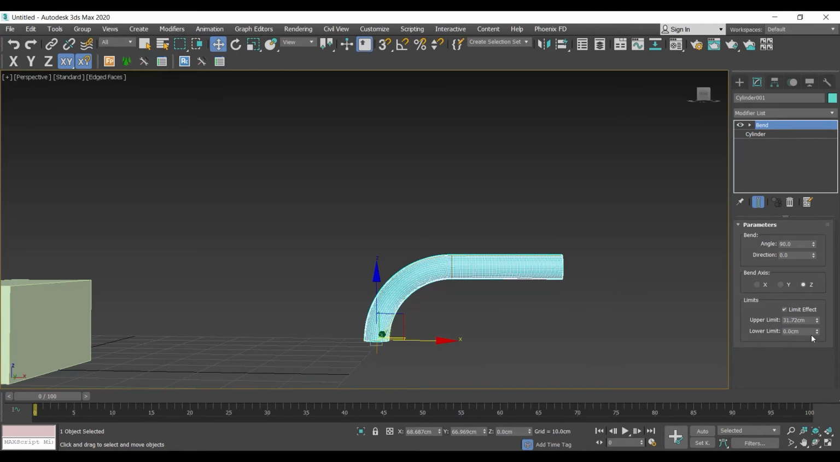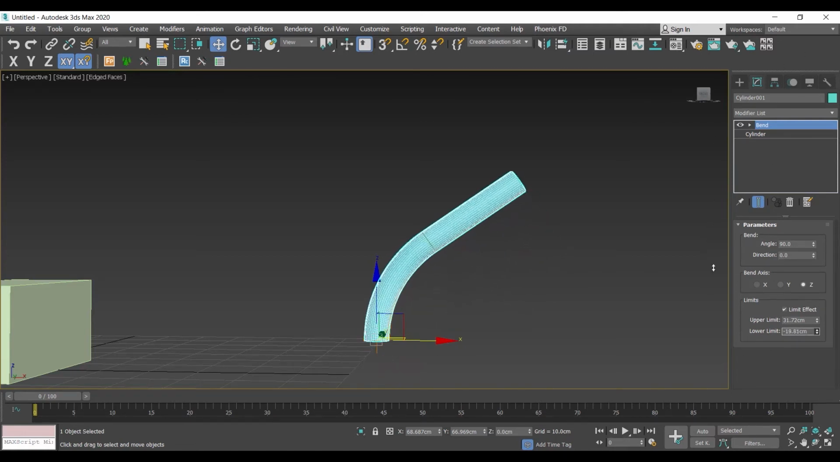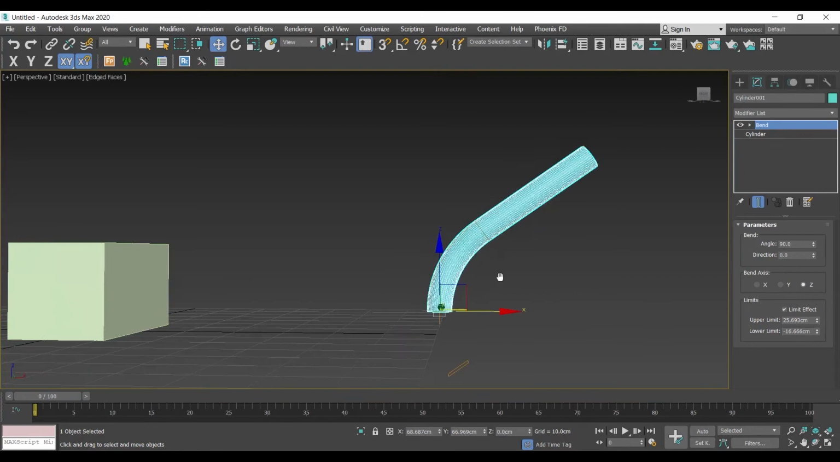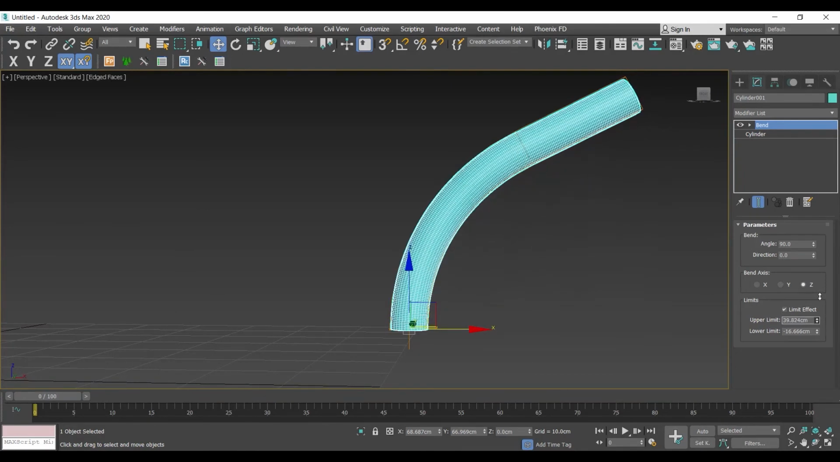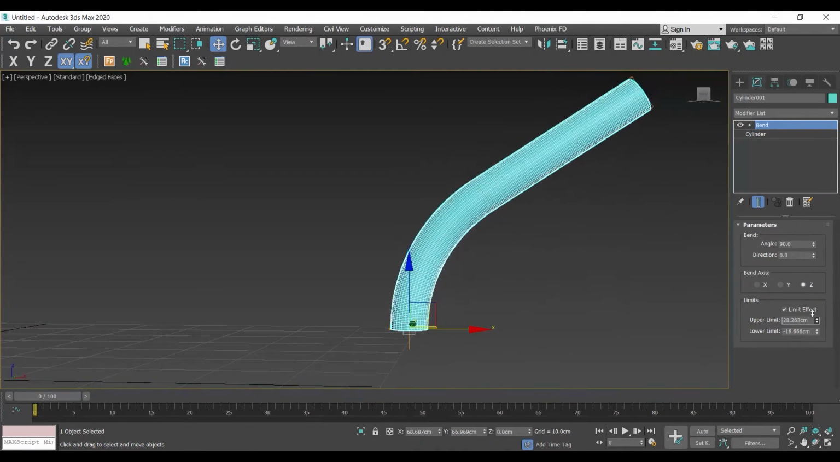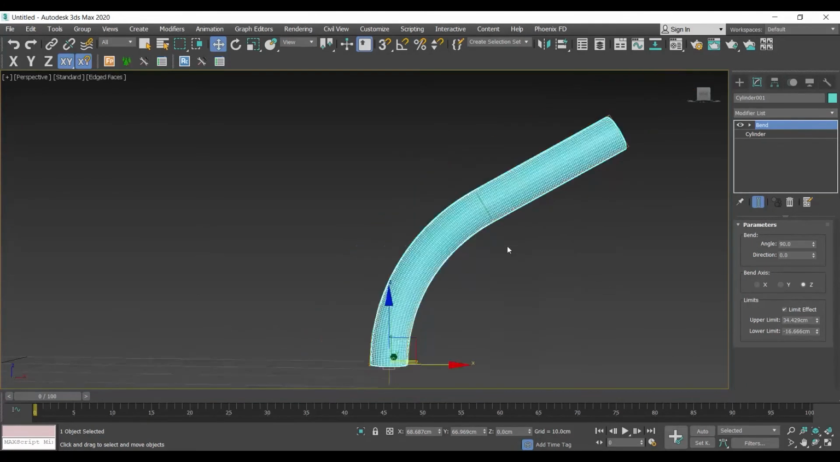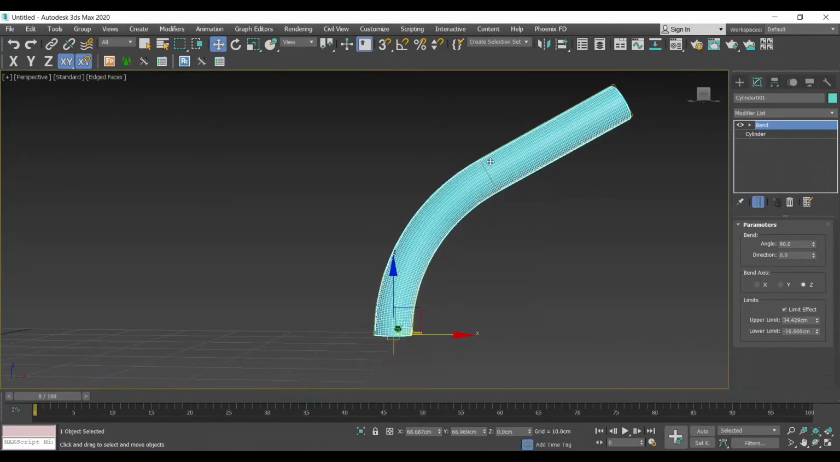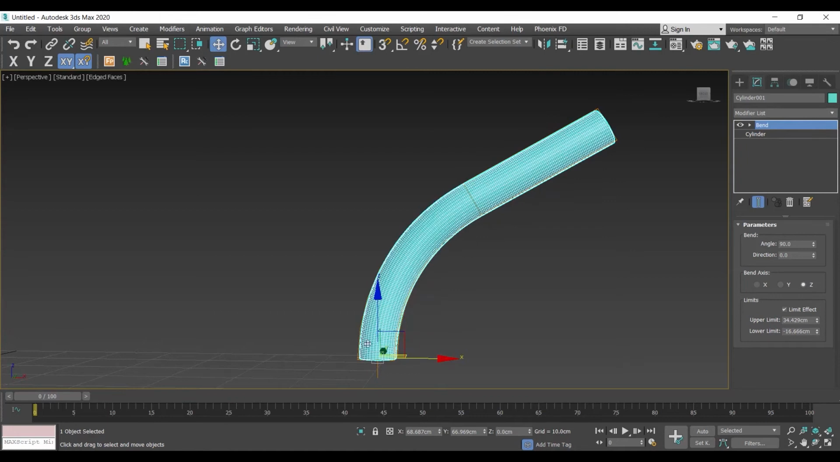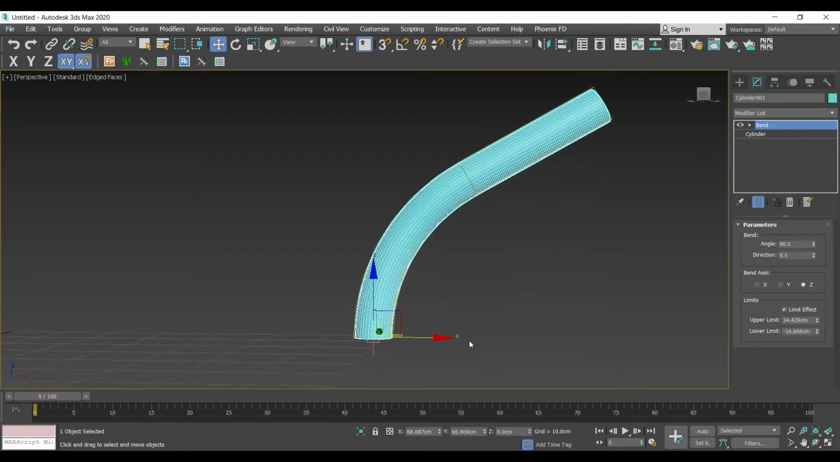And I have the lower limit if I don't want it to start bending from the start. So maybe I want to start bending something like that, and then maybe this kind of bend. As you can see, I'm just playing around with the bend. Maybe I want it bent this way, or maybe more, or maybe less. So I can play with the limits, where it's going to start the bend and where it's going to end the bend, and then it's going to go straight.